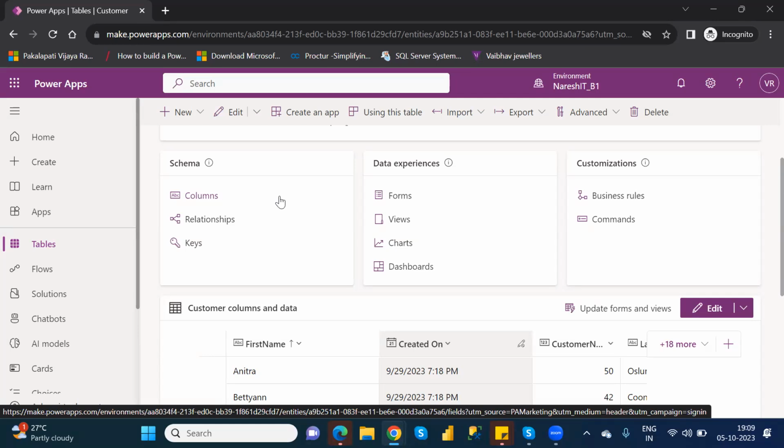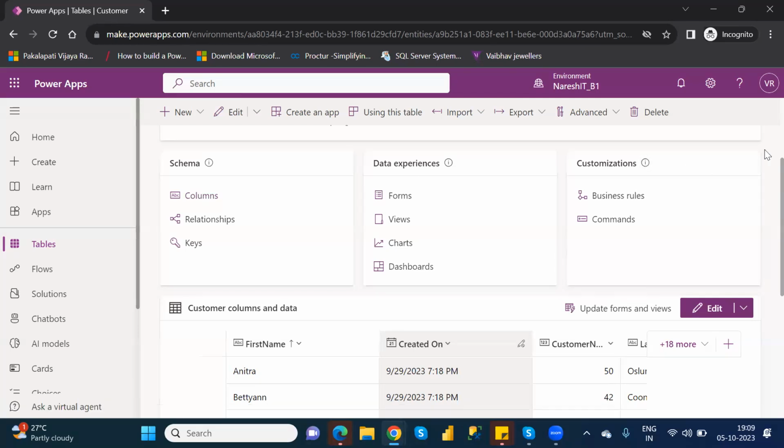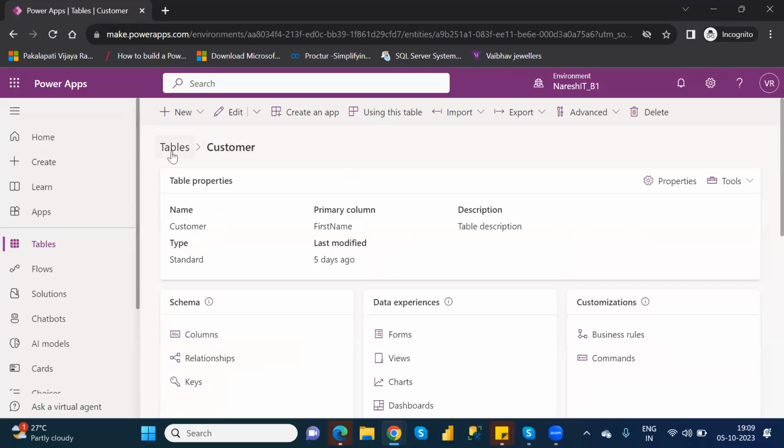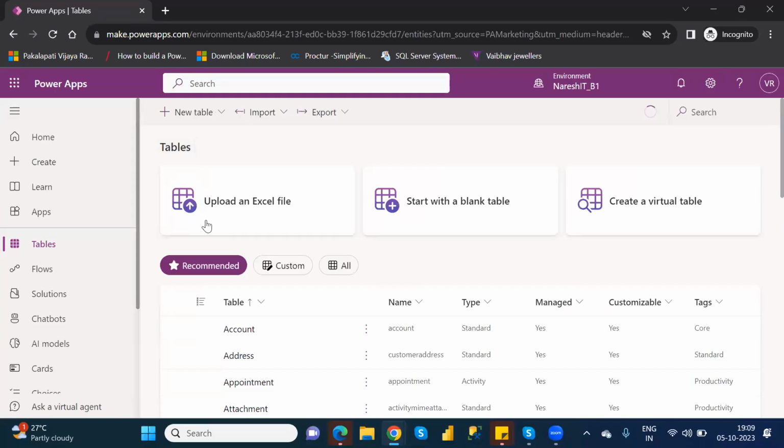Nowadays the latest version also includes this, see, this is the one. In the latest version they are updating it like this: update an Excel file. By using this directly, you can load that particular Excel. Automatically it will create all the columns and everything in this Dataverse table. If you want to create a blank table, that also we can create.